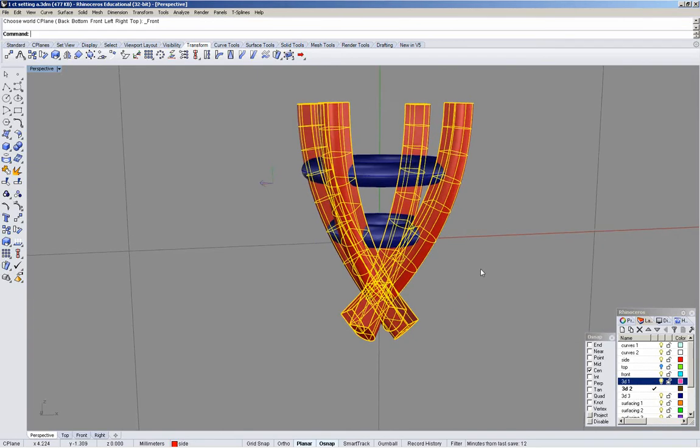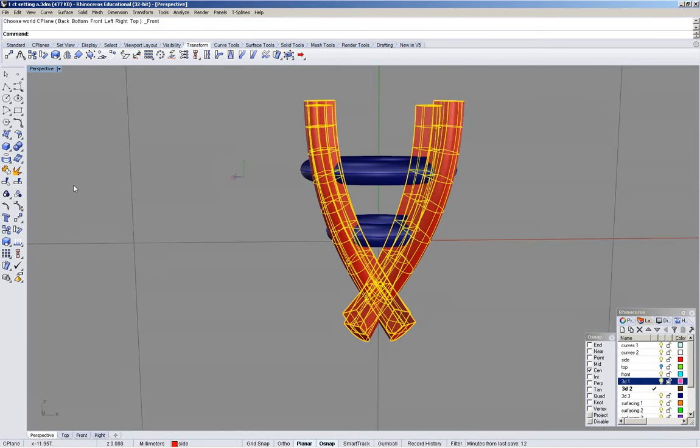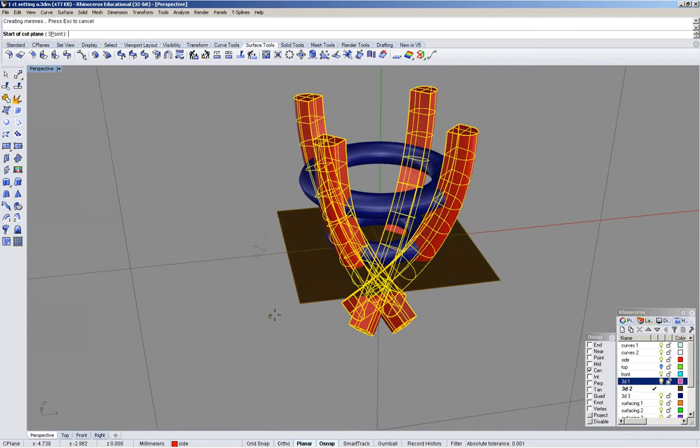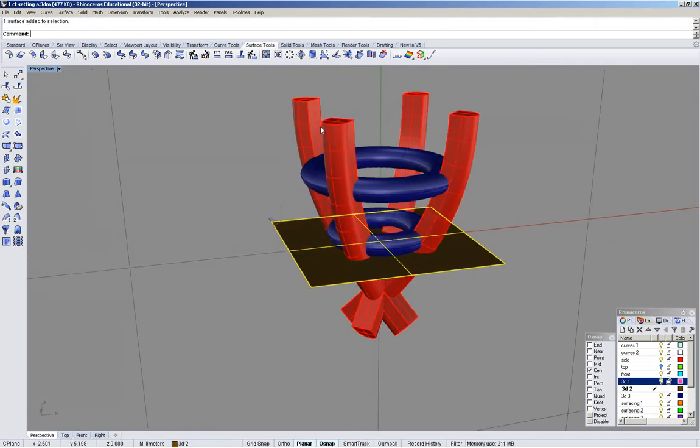So I go to my front C-plane so I can look straight at it. Surface tab, cutting plane, start of cut plane, 0. Use Shift key to pull straight out. Enter when done. Check the direction. We're going to use this as a Boolean cutting tool.